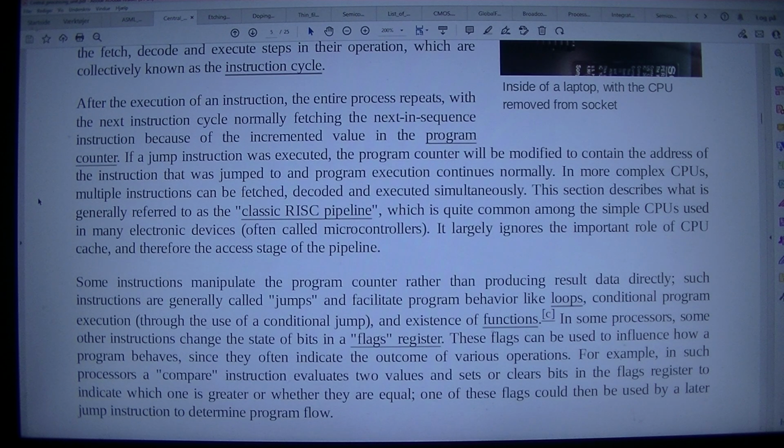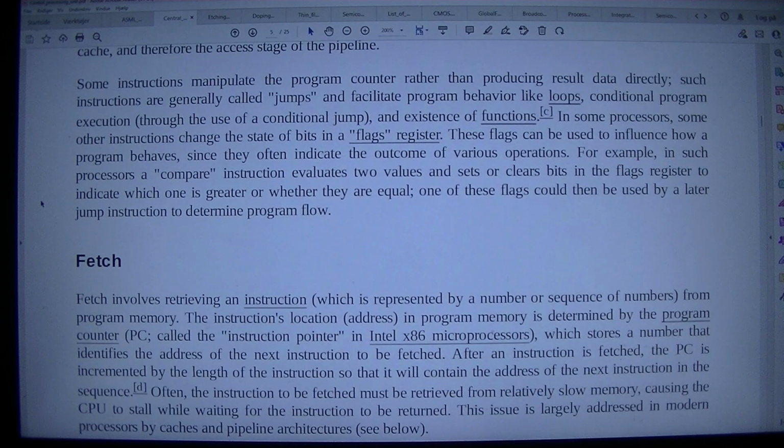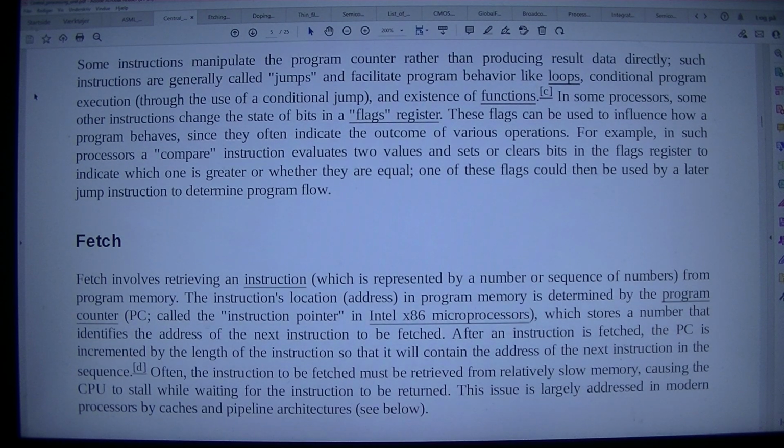Some instructions manipulate the program counter rather than producing result data directly. Such instructions are generally called jumps and facilitate program behavior like loops, conditional program execution, through the use of a conditional jump, and existence of functions. In some processors, some other instructions change the state of bits in a flags register.